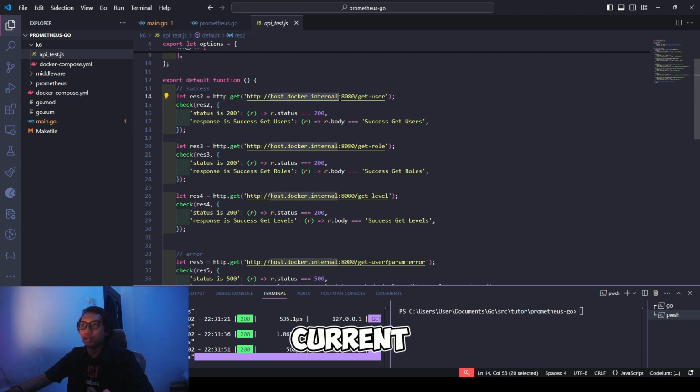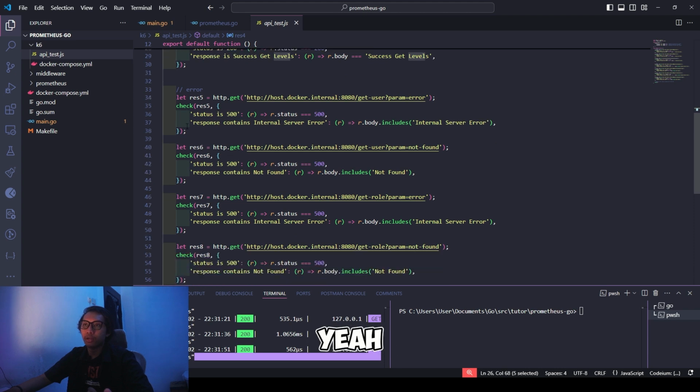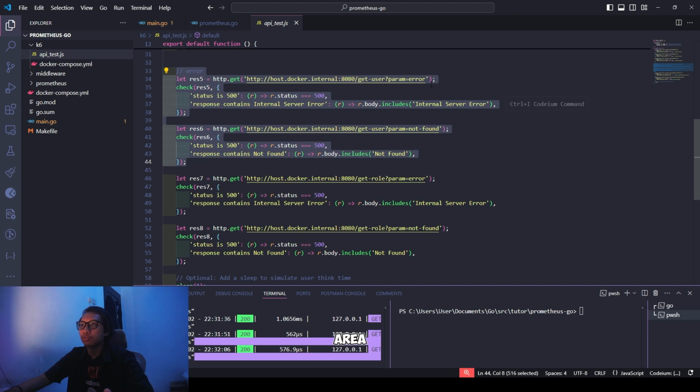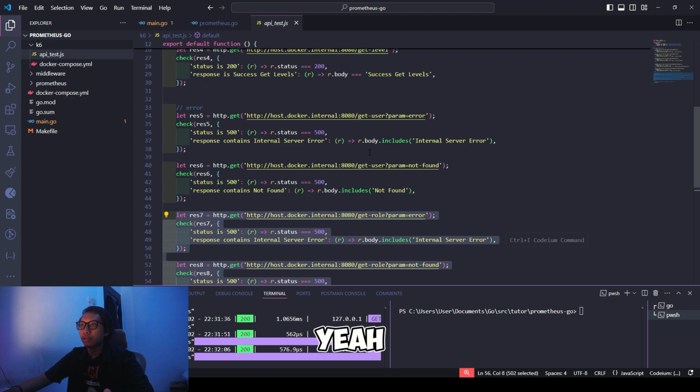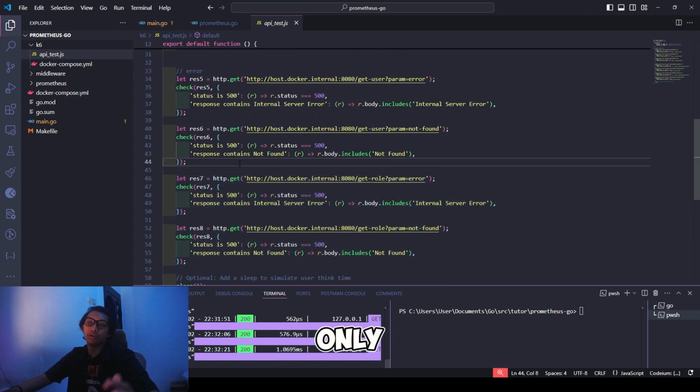This is the same, host docker internal 8080 get user. This is for the success, and then this also the get role, get level, and this is for the error. This is a test for the error. I'm using the get user for the internal server error and not found, and the other two here are also internal server error and not found for the get role. So the get level, I'm not testing error on the get level. So I think you get the idea, just for the testing purpose.